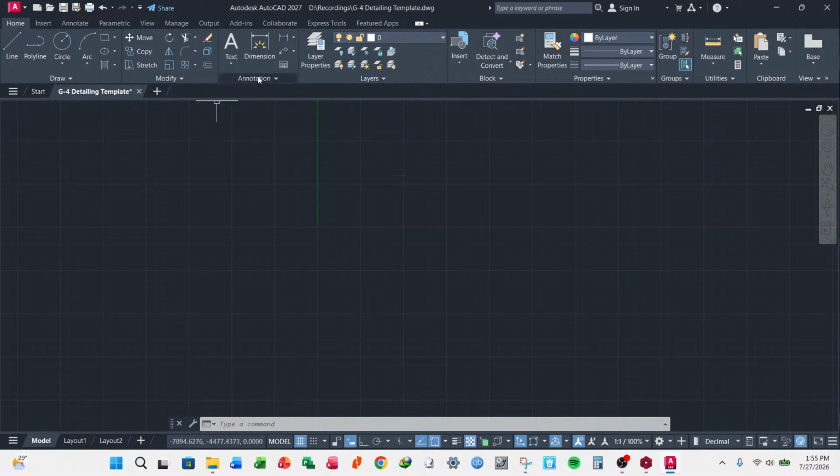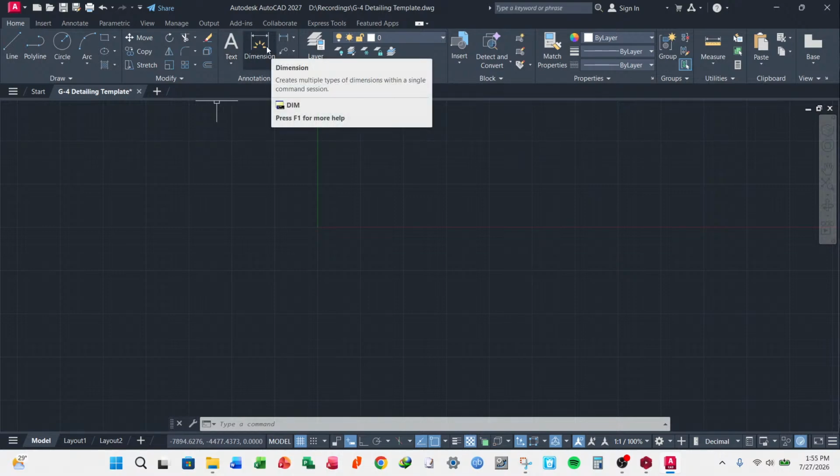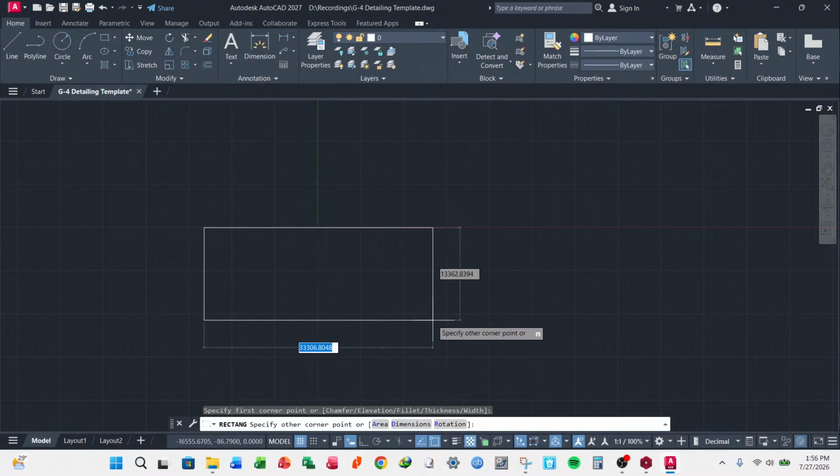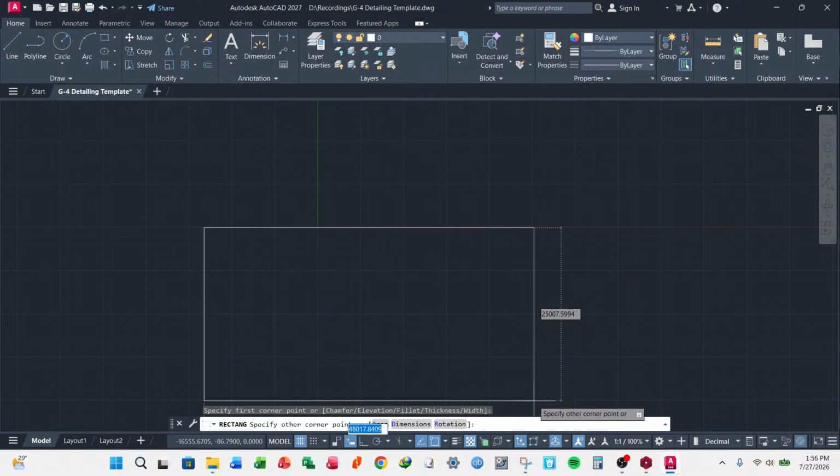So under the annotation tool, you can create text, dimensions, dimension lines. So let's create 2 rooms.